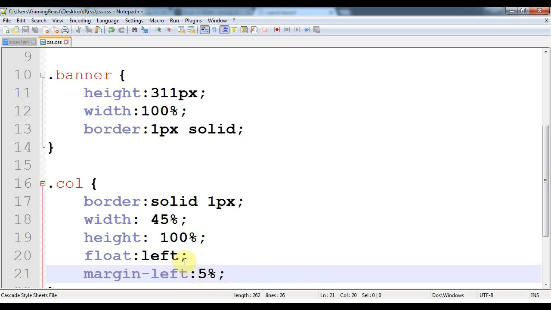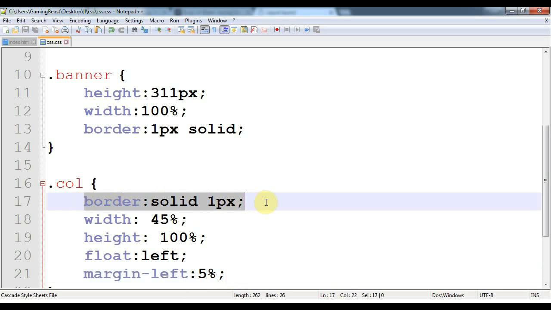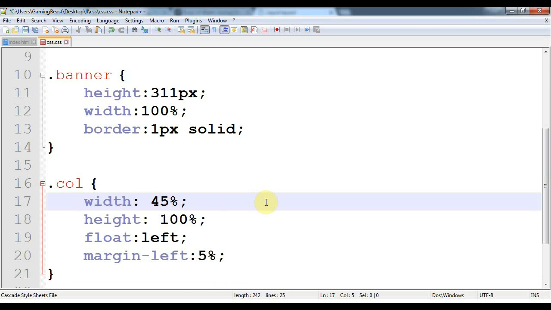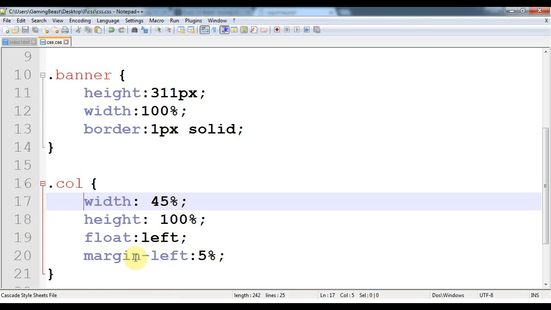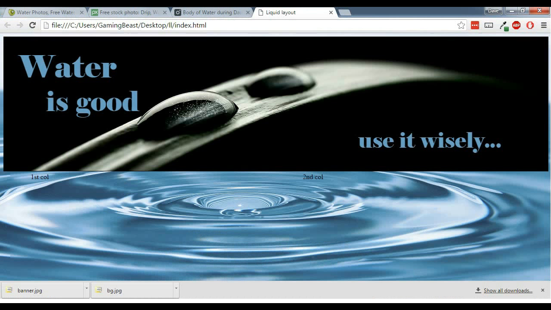Now if I got rid of the border, that might help. If not, we'll need to lower some values. Okay, there we go. So there's a 5% space right here, and then there's a 5% space in between the columns because I said margin left. So the margin is on the side of the div. So there's 5% here, and there's 5% somewhere in here.